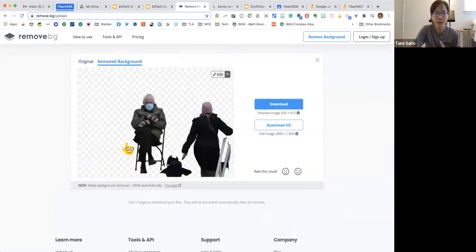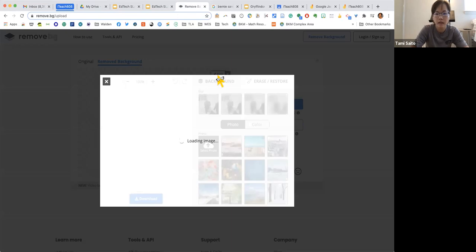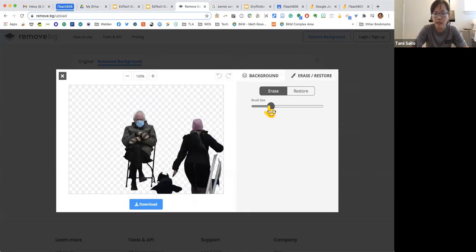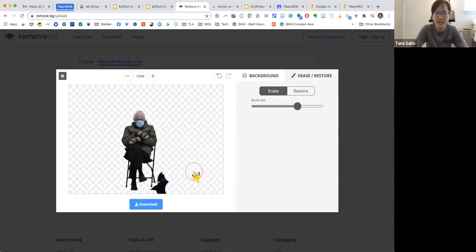And as you can see, it removed the background from the image. However, there's this person's hand here and this person's head right here. So if I click on edit, and then click on erase/restore, it gives me the brush size. I can make my brush size as big as I want or as small as I want. So I'm going to click on the brush size, and I'm going to remove this person to the right.